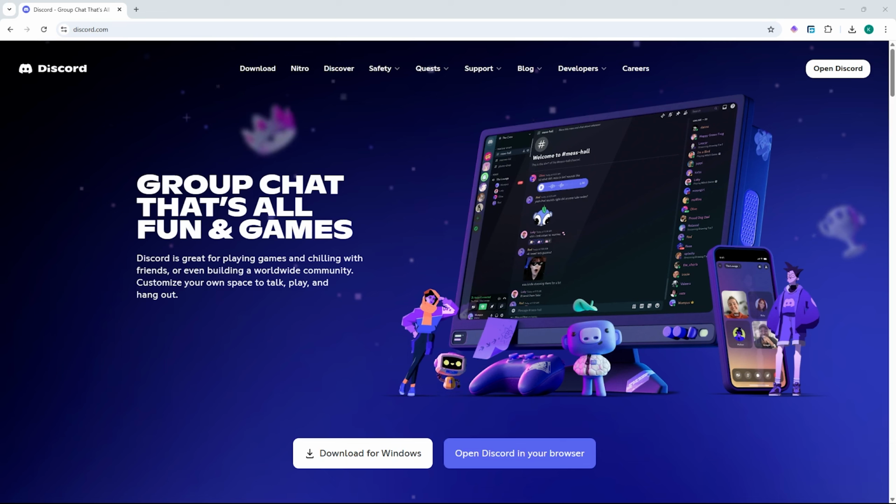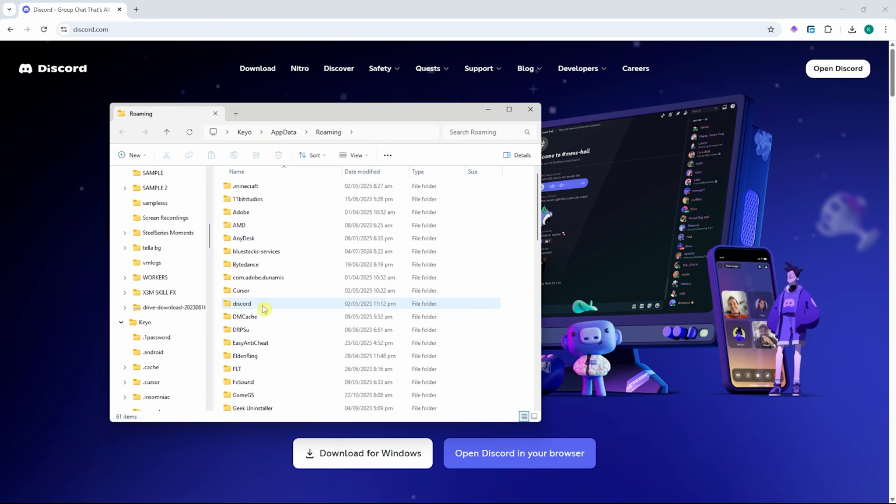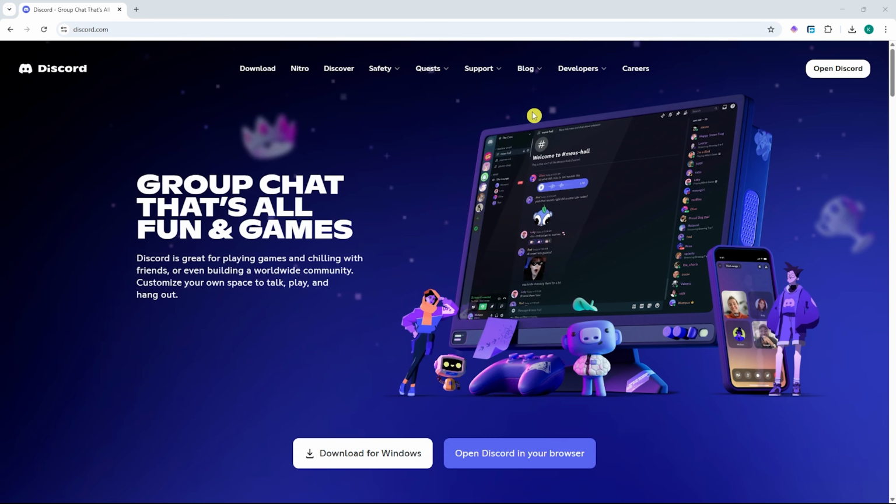the R button on your keyboard, and then you would have the Run application pop up just like this one. From here, you want to type in %update%, click on OK. And now from here, you want to go into Discord, right click and then delete. Once you've deleted that, close this and press the Windows key plus R again.